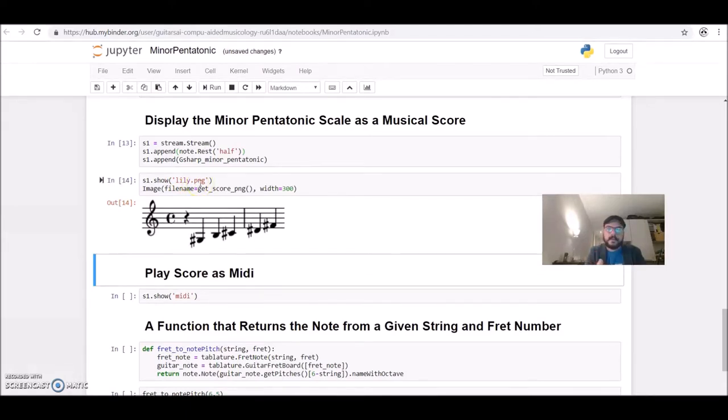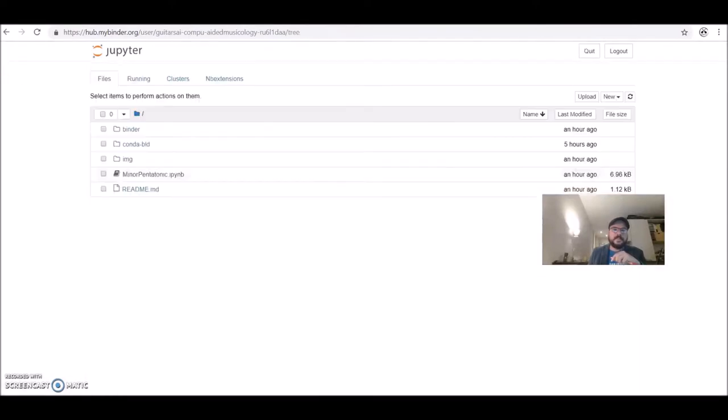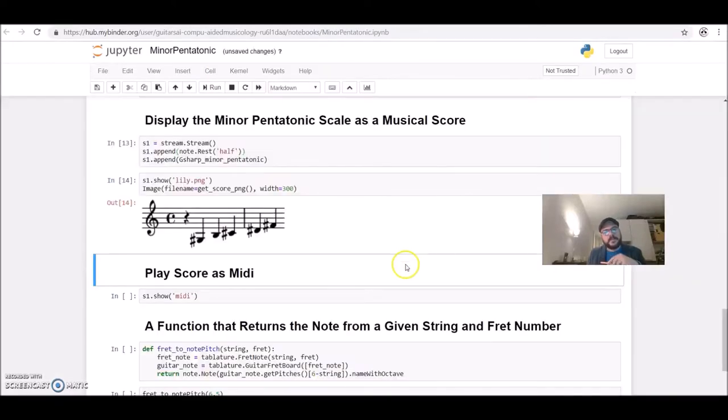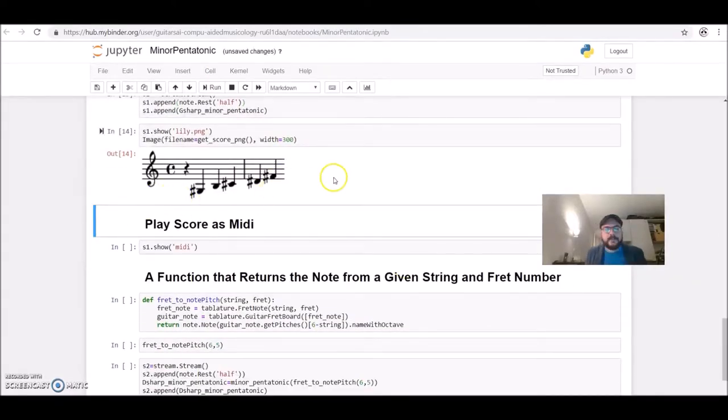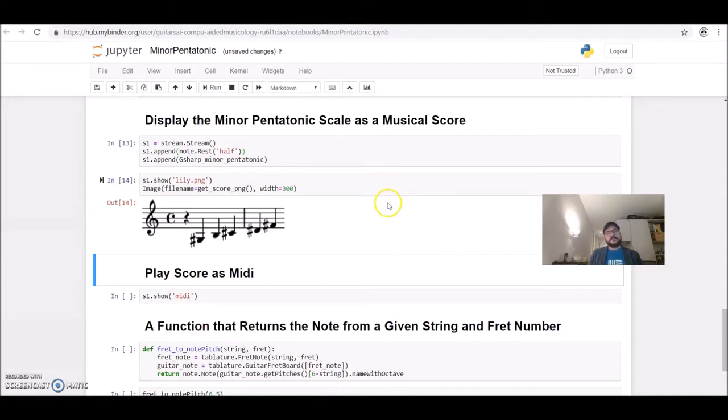And there is this show. Lily.png is how you call it. I'm using Lilypond, which is a tool to work with music notation. It's already everything installed in this configuration. If you're running locally, you need to install it by yourself. There are the requirements you can find in the binder folder, so you have all the requirements to install it locally. But now we have here the notation of the pentatonic scale of G sharp.